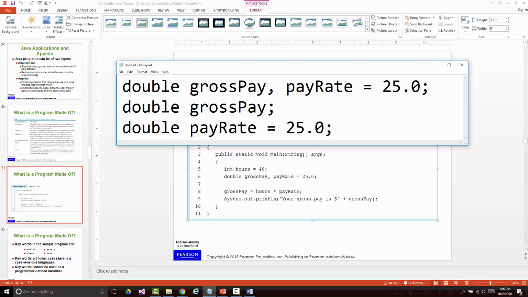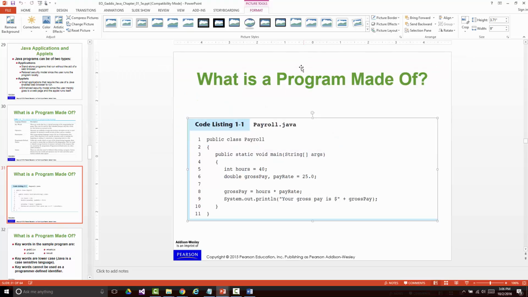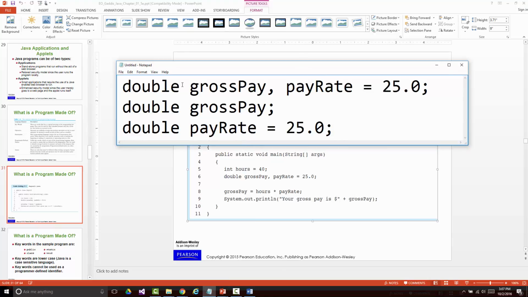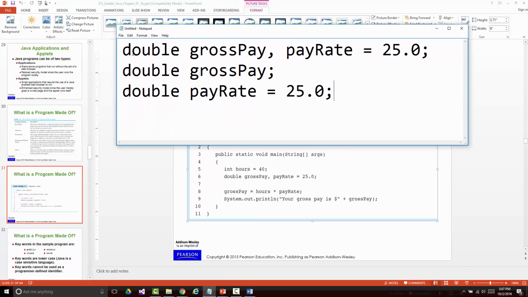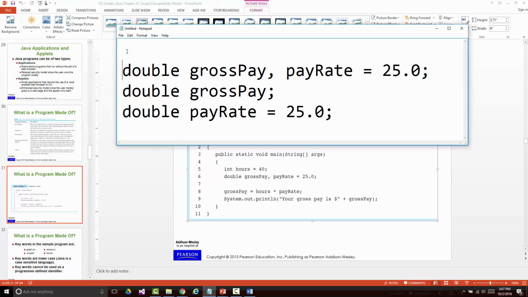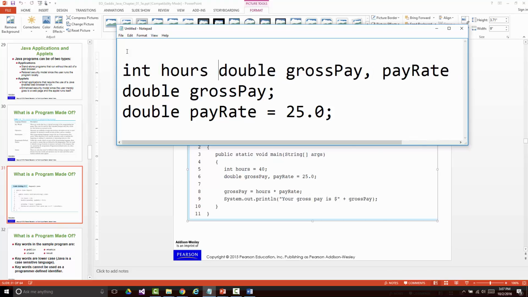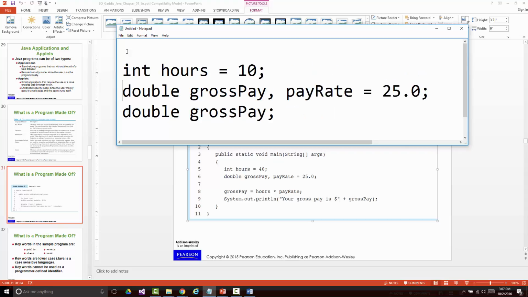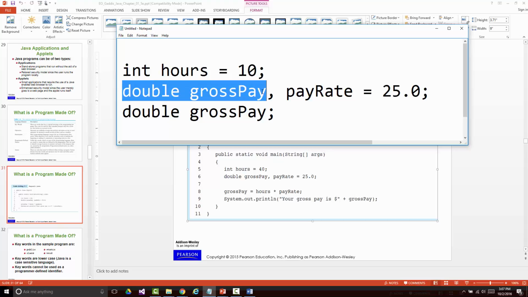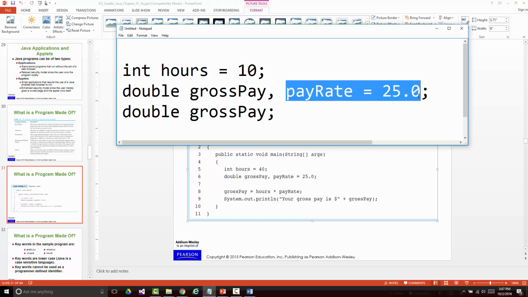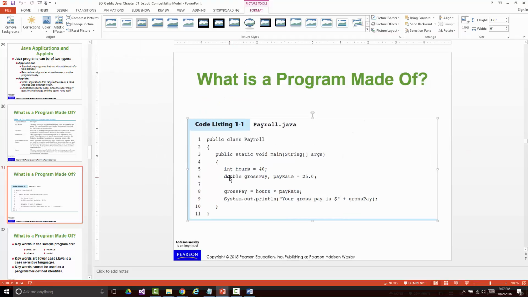Not only that, we saw in the earlier example where we said int hours equals 10. So this is both declaring a variable and initializing a variable. Here we're declaring a variable, but we're not initializing it. Here we're both declaring a variable and initializing it. So in lines 5 and 6, we declare three different variables.